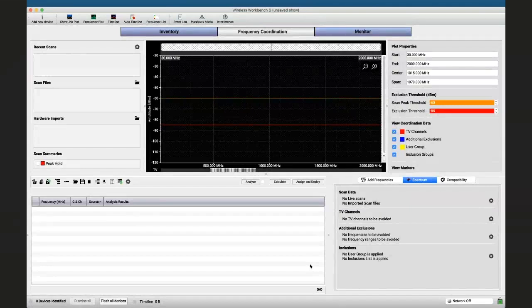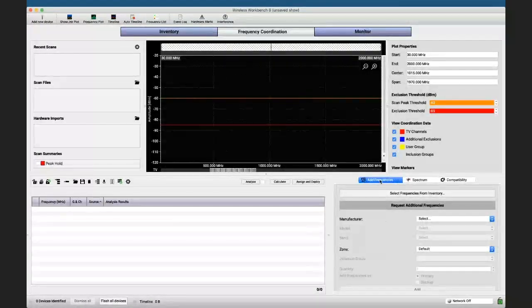So let's dig inside the last episode of frequency coordination. Before then, we will have the sixth episode of this webinar. It will be about the monitoring page and, as I said, the new version of Wireless Workbench. So, what are these advanced settings about?